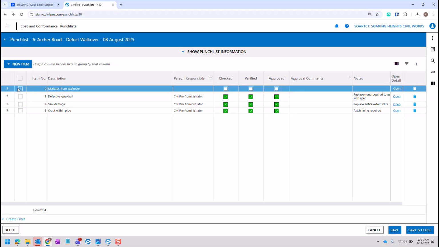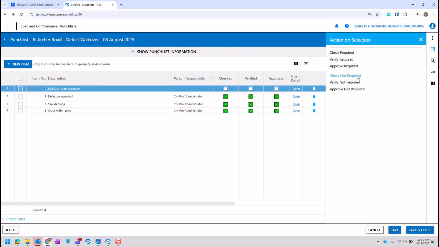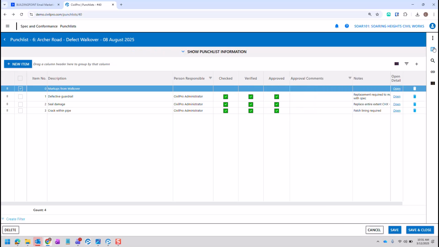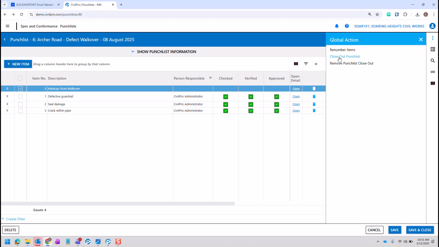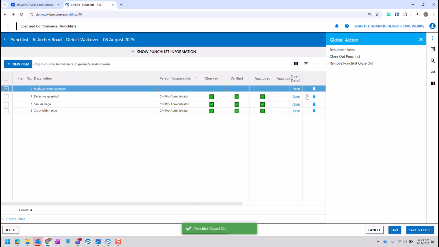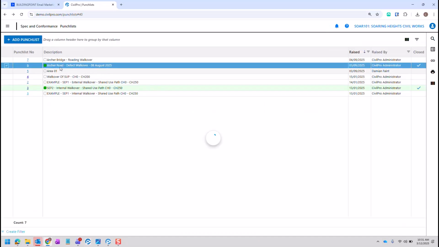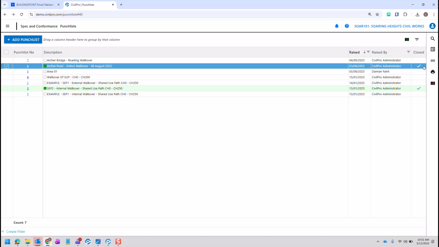So what we can do here with this line item selected is just jump in here and say check not required, verified not required, and approved not required. This should now allow us to close out the punch list. And the punch list is closed out. We now save and close. We can see that punch list is now coloured green and it is marked as closed.